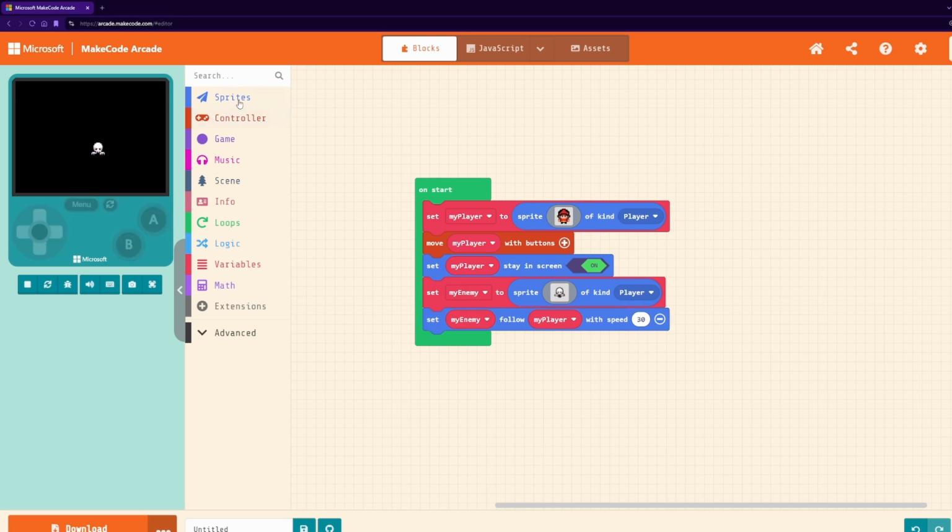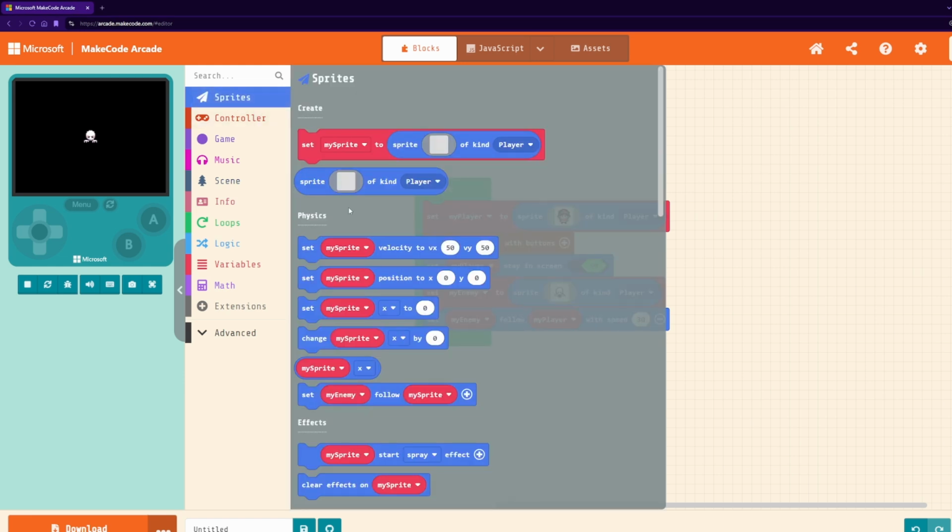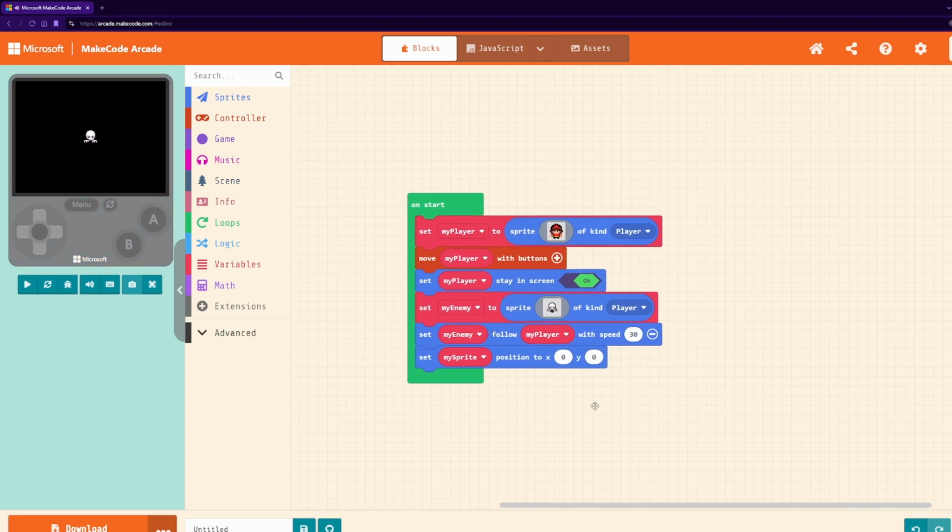So I think we should also set a random spawn position for this ghost so that way he's not right on top of the player from the beginning. So we can click on sprites and hit set my sprite position to X and Y.